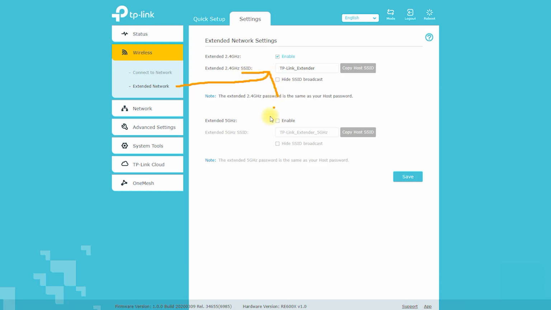The RE600X AX1800 Wi-Fi 6 range extender is also very easy to set up and use. The one-touch WPS button makes it simple for users to connect to their network, and the built-in signal indicator helps users find the best location for optimal signal strength. Additionally, the device's compact design makes it easy to install in any location without taking up too much space.